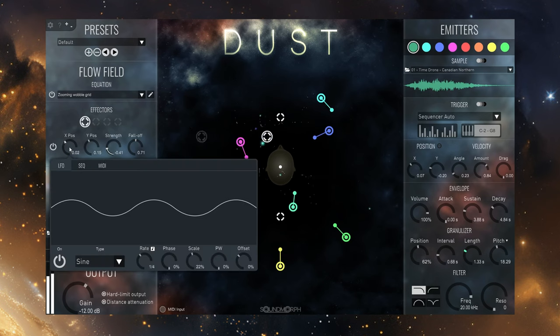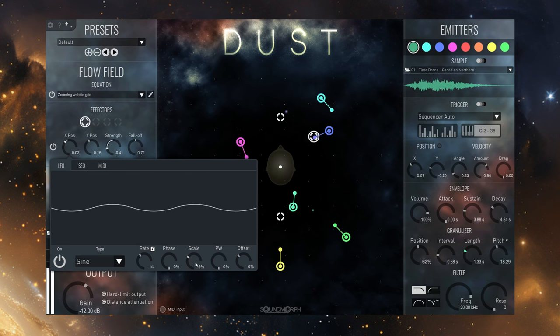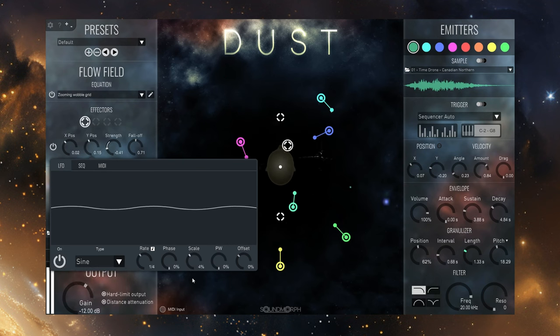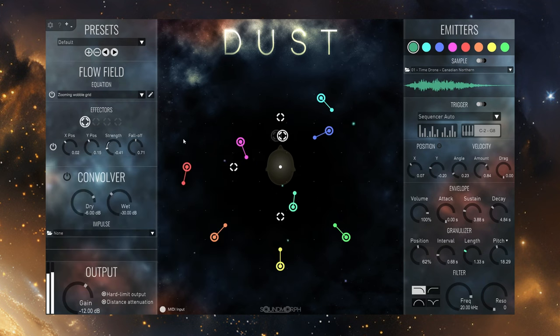Obviously, the exposition is way too much. So let's turn the scale right down. One will do, and just because it's fun, let's do another one on the X. Scale right down again, just to 1%. Well, let's make this one a noise. So essentially a random. And if you've not worked out by now, I'm having loads of fun as I'm doing this.